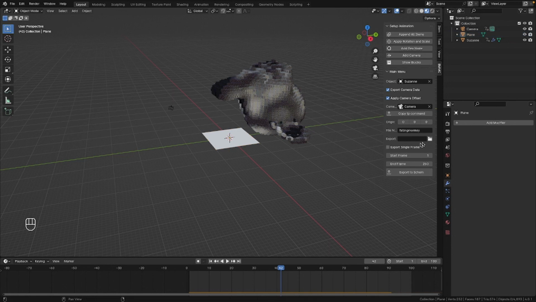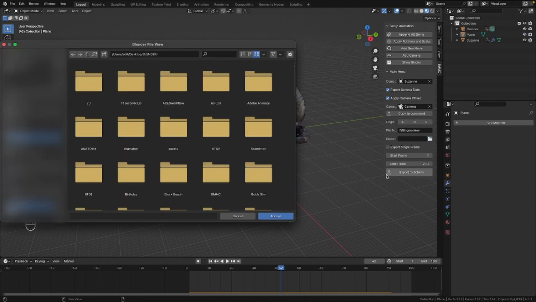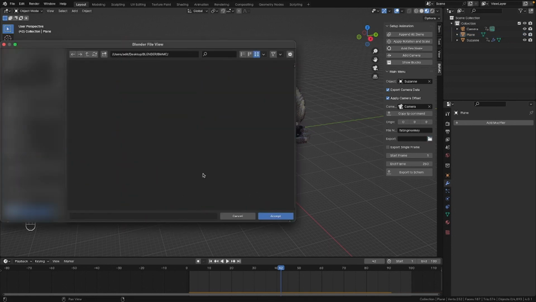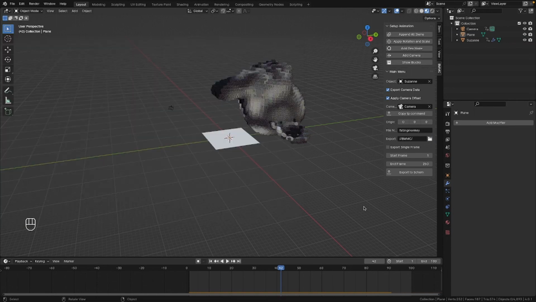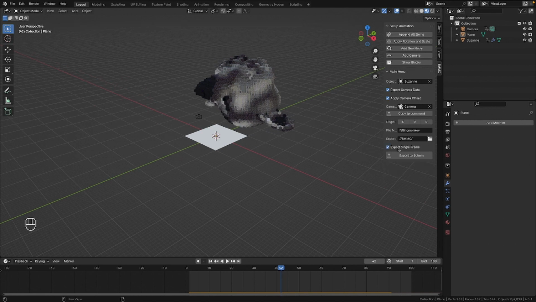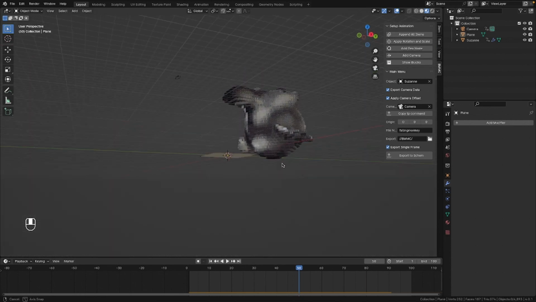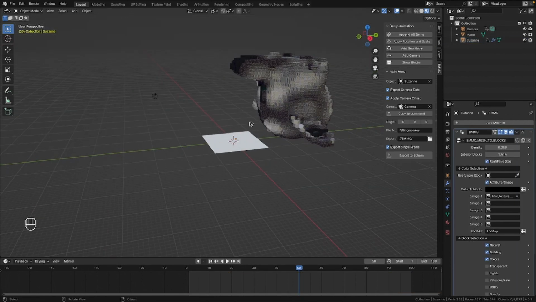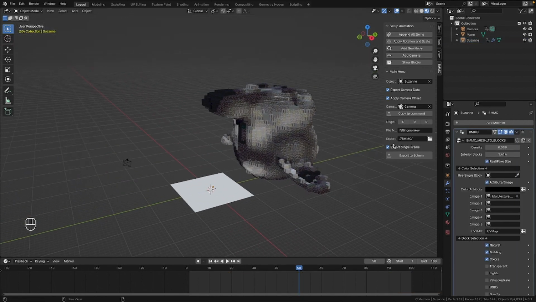We're gonna go to a folder, export, and we're just gonna select this folder I made already called BMMC. Just click accept. Then we're gonna want to set the start and end frames correctly, so 1 and 100. And then if you want to just export a single frame and see what it's like, it will go with the current one. So let's see how this one looks. Yeah, you can just press export single frame.